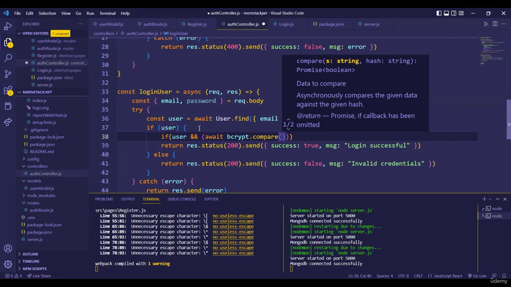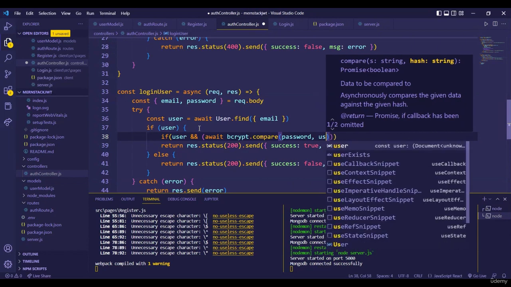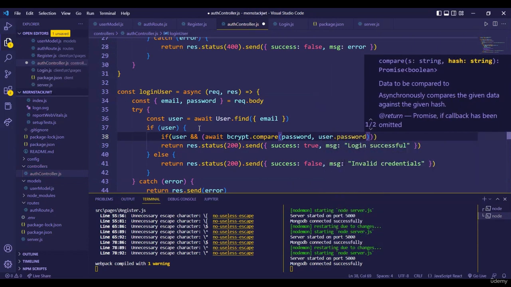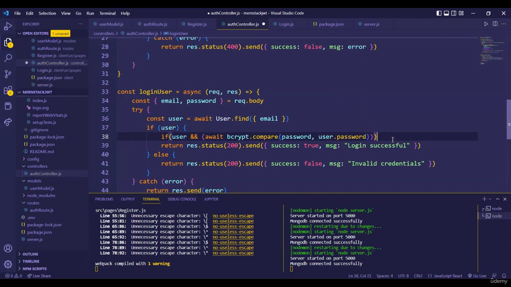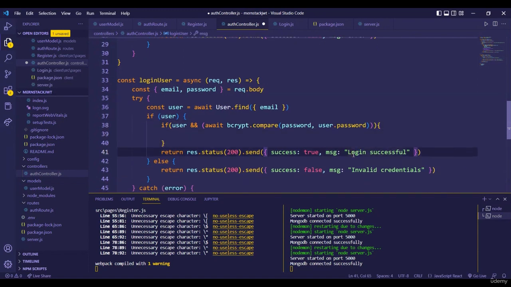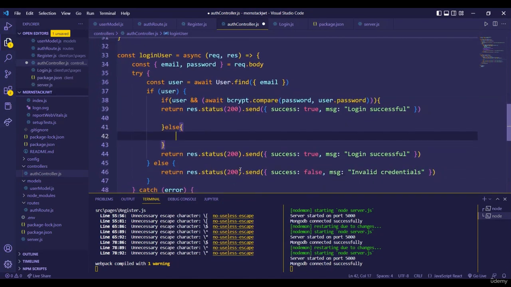So first what we need to do is compare the user-entered password with the password of the database. So this is the database password, so user.password. If this is correct, then we are going to send this message. So we'll copy paste here, else we need to throw the error. So we'll copy paste this line here.